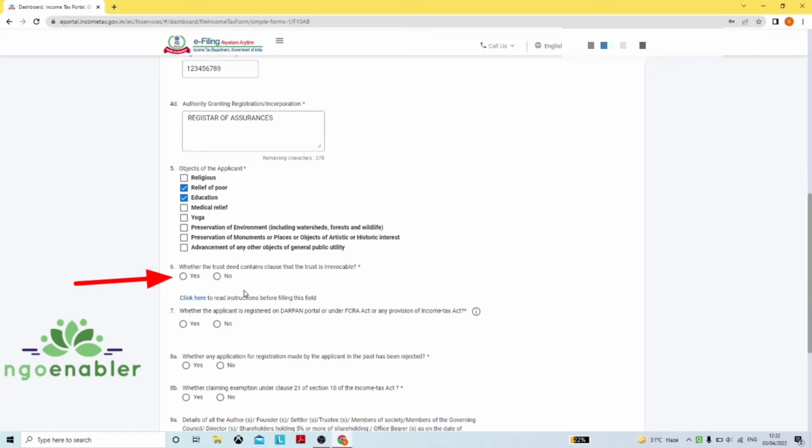Then comes a very simple but important question from the perspective of a charitable organization: whether the trust deed contains the clause that the trust is irrevocable.